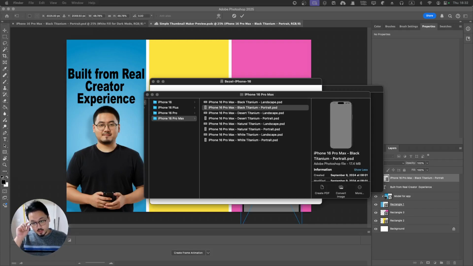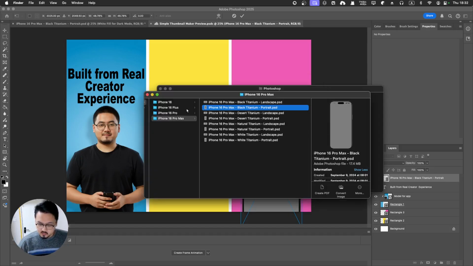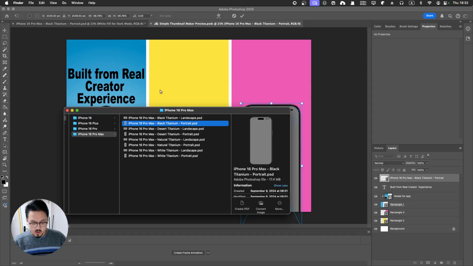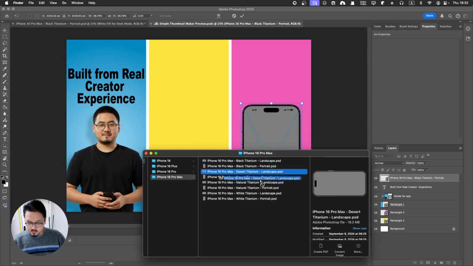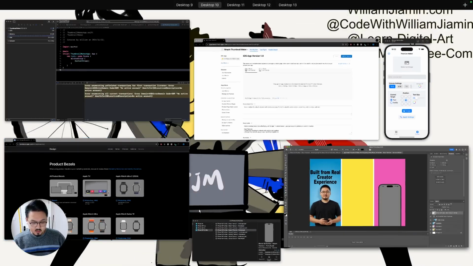Right, so let's continue. We got this Bazel Photoshop 5 Apple, and we just click and drag, go inside, and of course, you might be wondering which should I use. This is like black titanium. We got a landscape. Of course, we can get a landscape, like desert titanium, something like that. Let me just first apply the changes.